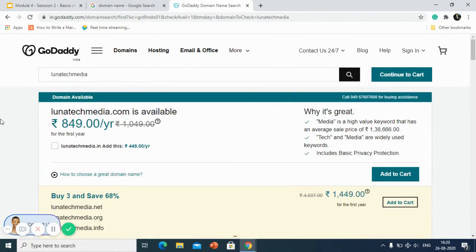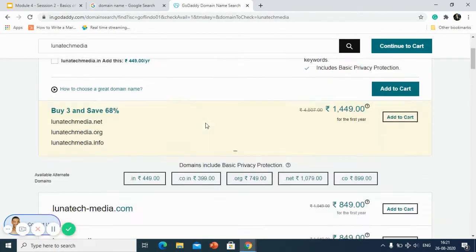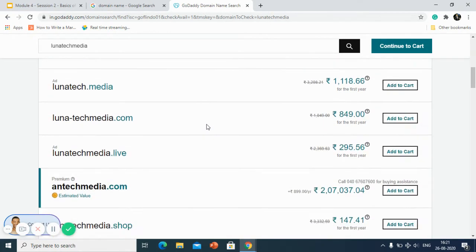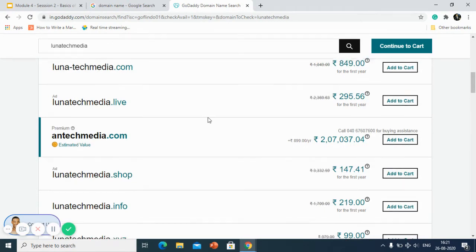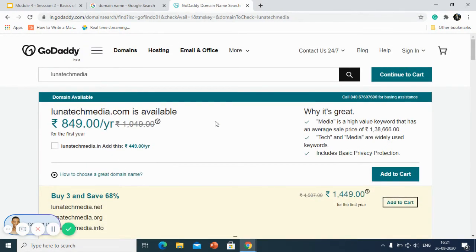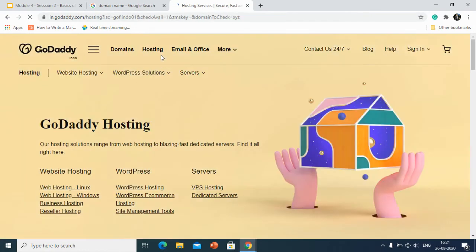In case of expiration, this domain provider will for sure send you reminders, but it is always good to have long-term domains in place. So it's really up to you which one you want to buy. Now, this is just one part of the website building. Where will you host your website? And this is where hosting comes in the picture.